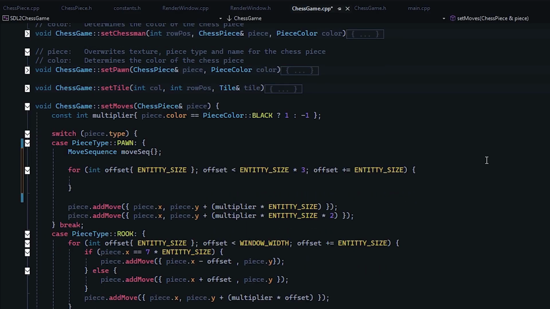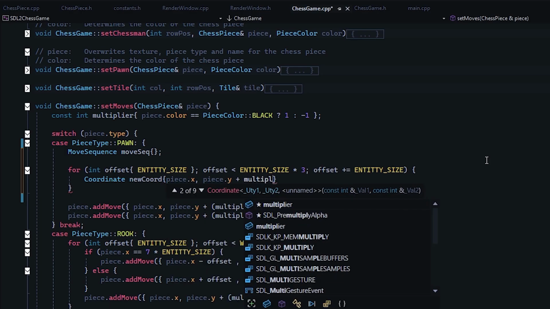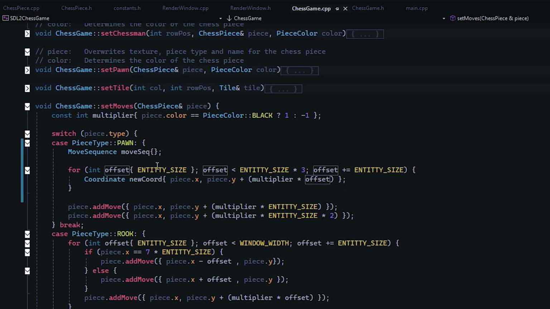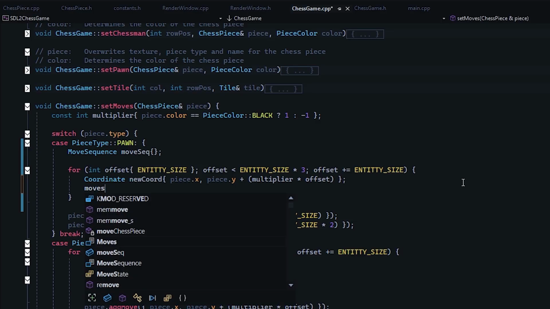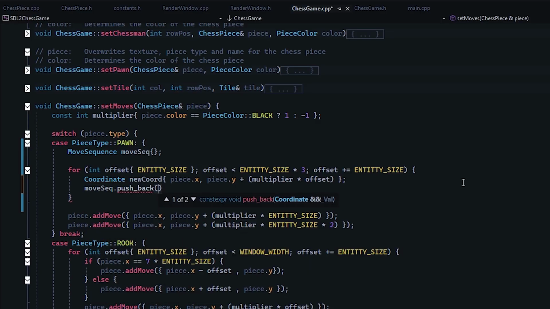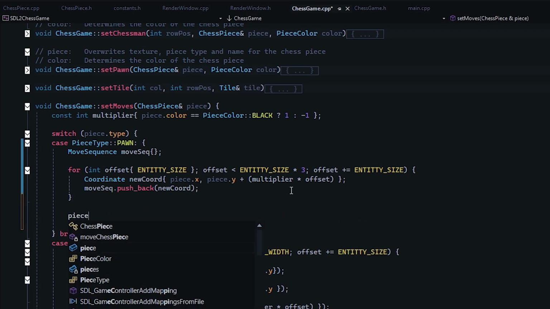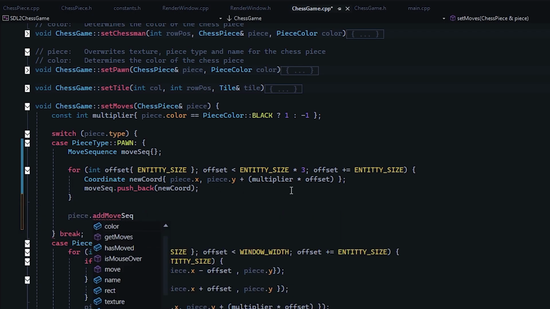Now I just wanna do coordinate, new coord, and I wanna do these.x, these.y, plus, I think I can do just multiplier times offset. So this is gonna first take entity size, just like this one, create a new coordinate, and then the same thing for that, but this is times 2, which it already handles. And now I can just do move sequence, push back, new coord, and then I can just remove those, and I can just do piece add move sequence.